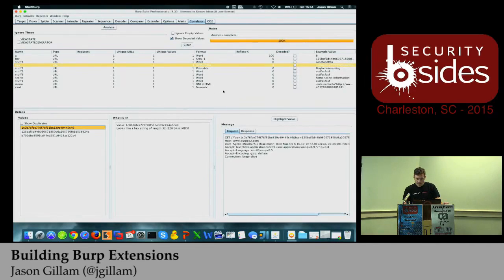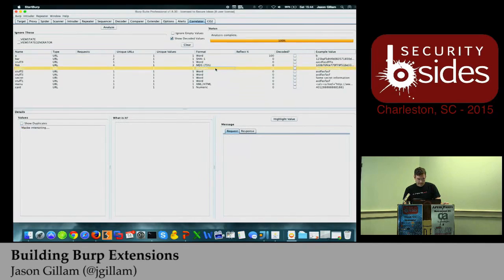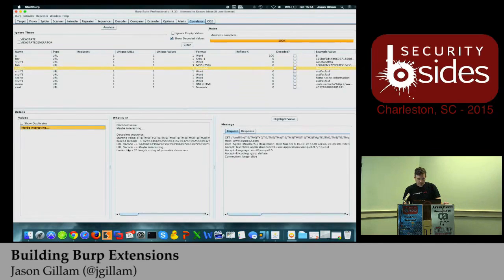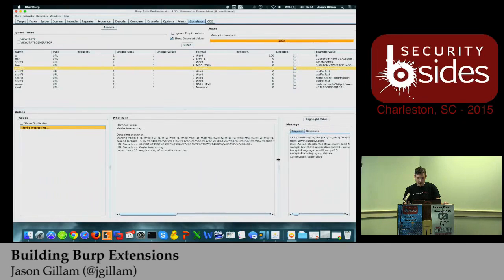Some of the other ones, this one here, you see the starting value on that? It's this huge string. And I've actually run into stuff like this before. It's this huge string of gobbledygook. And it figured out on its own, hey, this needs to be base 64 decoded, then URL decoded, then URL decoded again, and then finally it looks like something that's a printable string, right? So the end values may be interesting in this case.